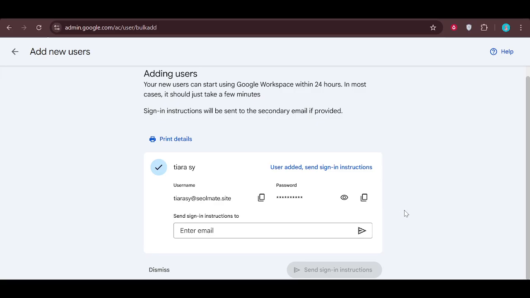For basic email storage and collaboration tools, Business Starter is often enough, while Business Standard adds more storage and extra features. Make sure the license toggle is turned on for the plan you want to assign. Once you save or confirm, the license will be applied to that user.